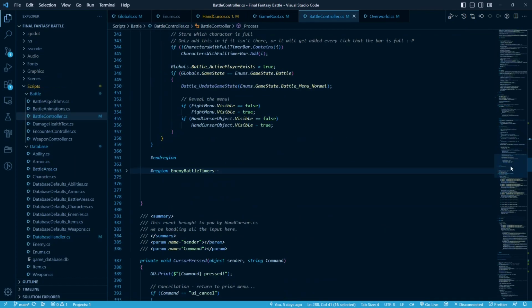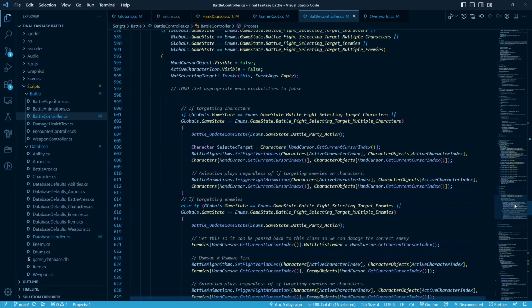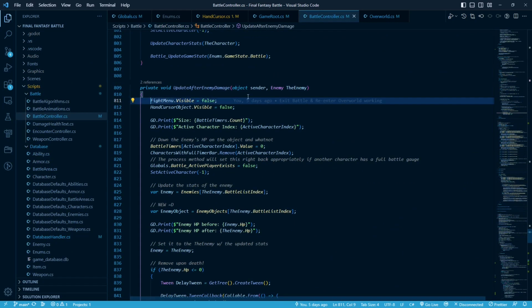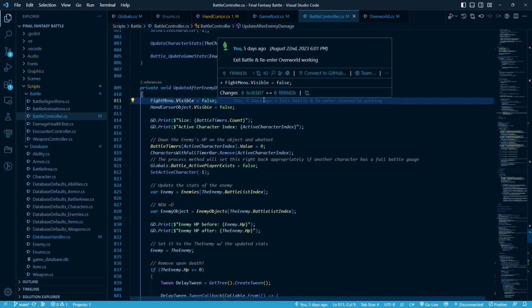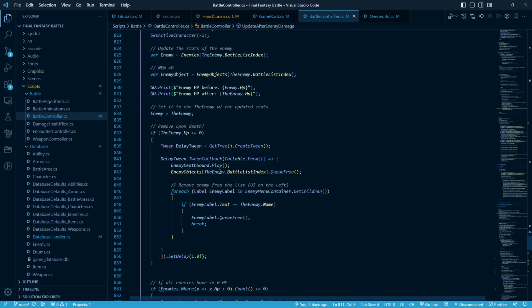So a couple other code additions from the previous tutorials I want to point out. So right here, this I probably should have done right after you select an enemy to attack, or a character if you want. Makes the fight menu invisible and the hand cursor invisible because, of course, you can't select. You've made your choice. Another one I added was right down here.